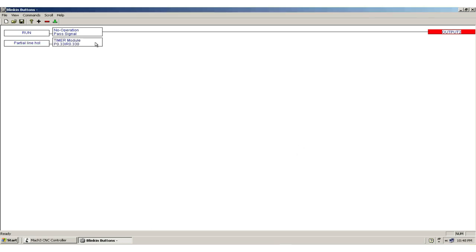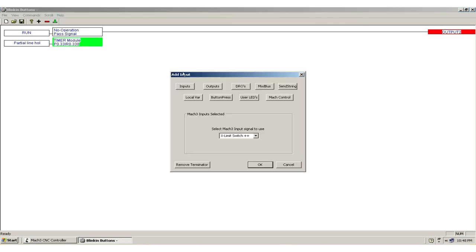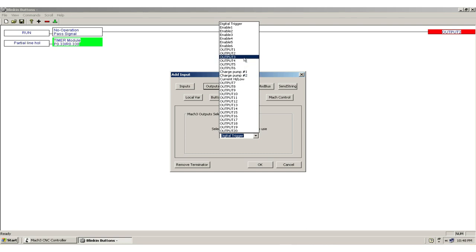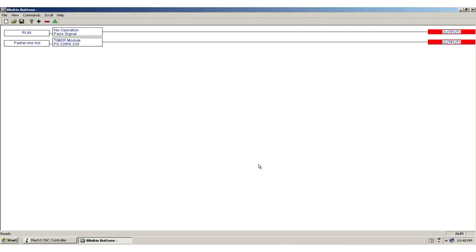Select it and click on the terminator. We want the result or action to be a high output, so click output, scroll to output number 3, and click OK. Now we have our second instruction.